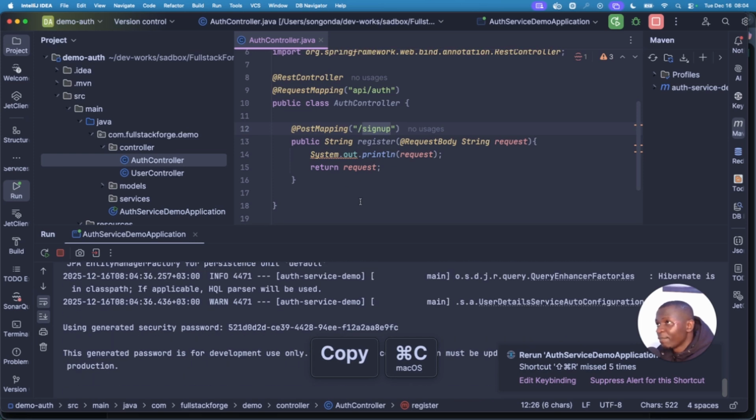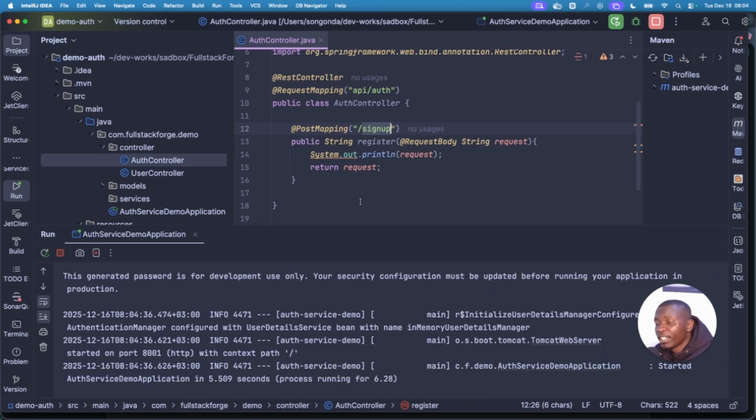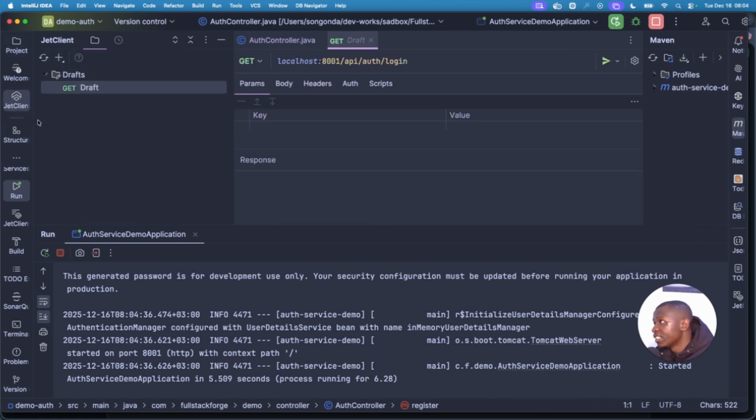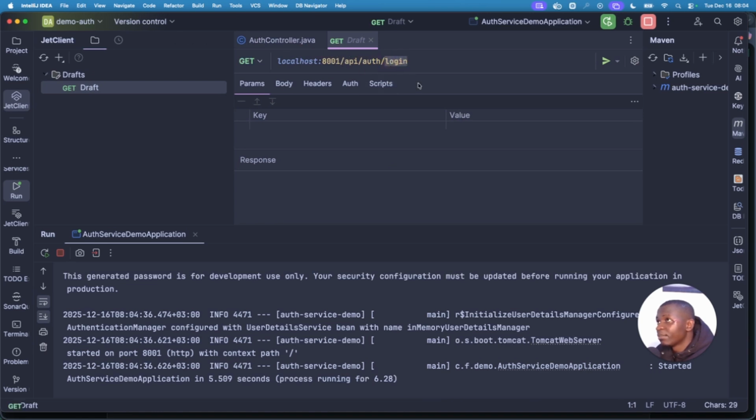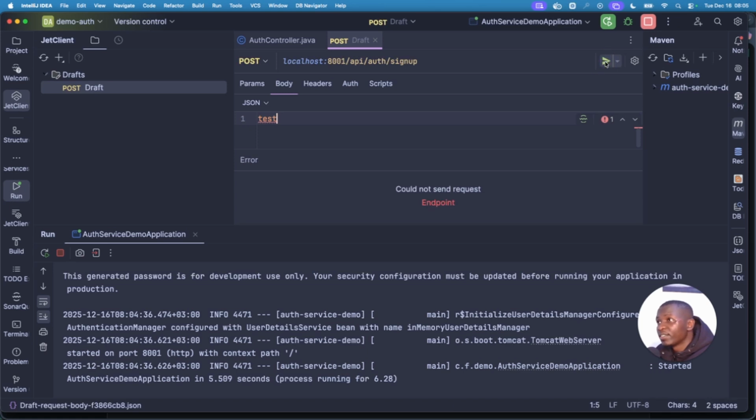So this is the first one. Now here, this is where your HTTP client comes into play, whereby you can now use your HTTP client. I can try this JCL 881 auth sign up, and then I'll just say this is a post. Then I'll just post something here. On the body, I can just use JSON. Then I just say test, and then I see what will go.